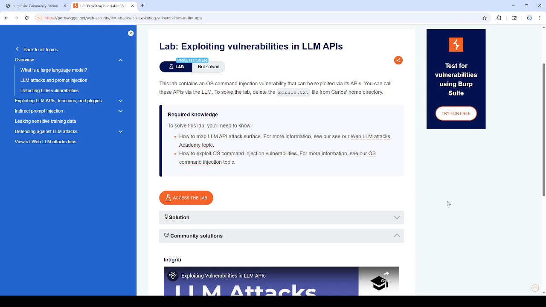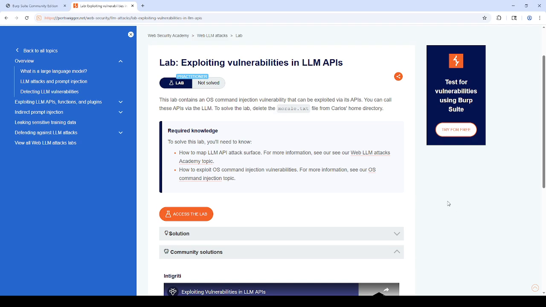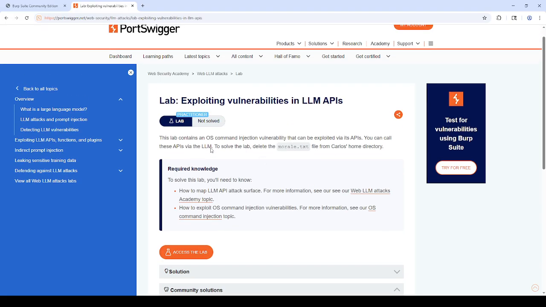Hello guys, today we're doing the second lab for the LLM attack, and this is built on the first one. In the first one we did an expansion of the attack surface. Then we asked the API to do, I believe, a SQL injection, but this time it's a little different. It's asking us to do an OS command injection, and to solve this lab we have to delete this file from Carlos's home directory.